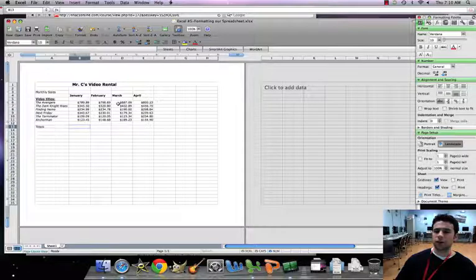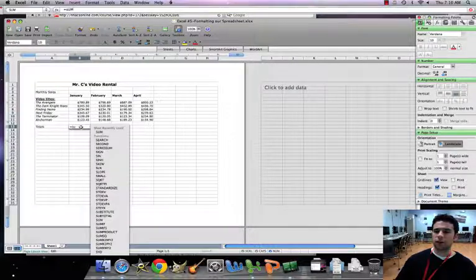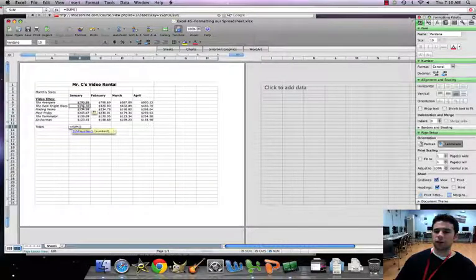We want to get the sum for each month. Monthly sales for each month. So, just like we did in the past, we're going to do equals sum. Then I'm going to click on my white plus button, select that column, then hit return.